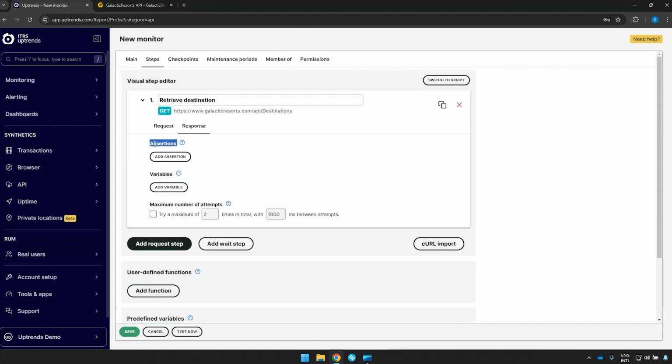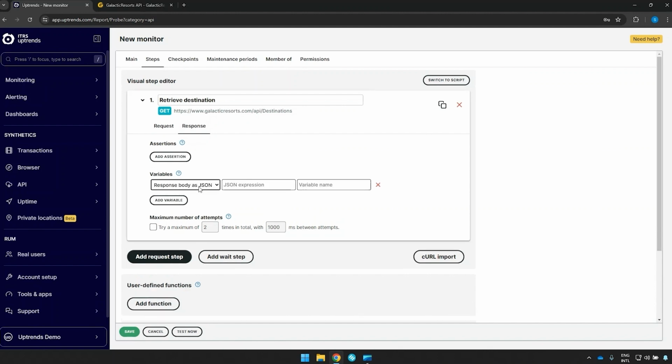up assertions, checks to verify the correctness of the response, which I will explain further on, and we can add variables. So in this case, let's set up a variable to pull a value from the response to this step. The API responds with JSON, so I can leave the default value here, but we can also parse the response as XML, set it as response body as text, and use regular expressions.